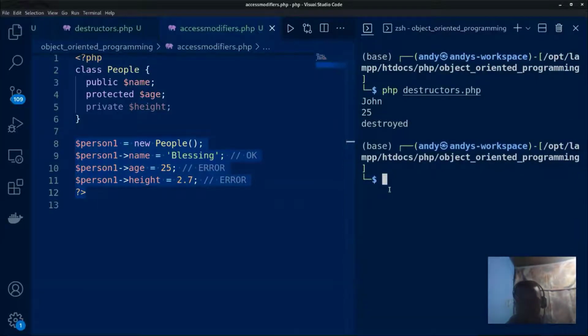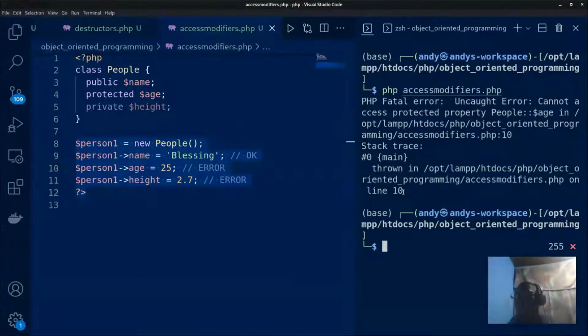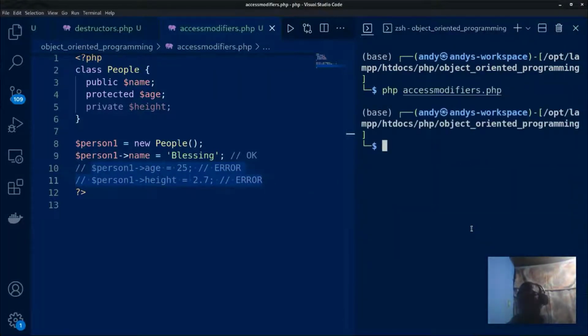Now when we run this, clear, and PHP access modifiers. When we run this, you actually get a lot of errors. Uncaught error: cannot access protected age, right? And the only thing, let me comment this and try rerunning this so that you see.